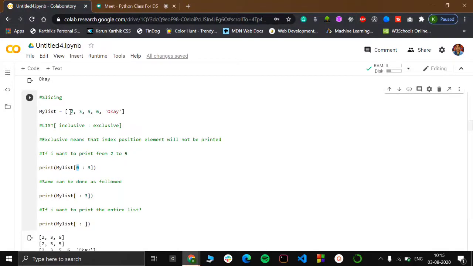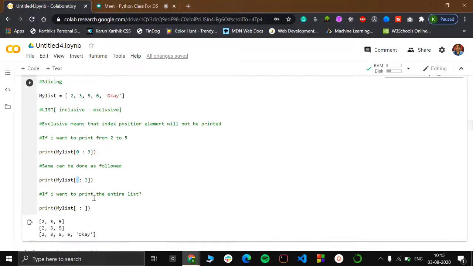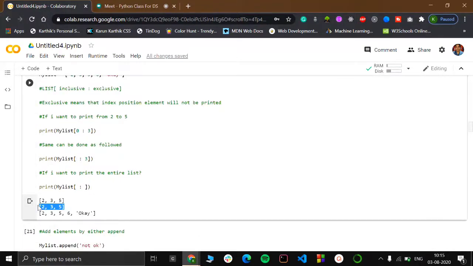Let's say I have told here the index part will be 0, right? Without mentioning the 0 part as well, if you leave it empty like this, it will be considering that as 0 as well. So that also gives you the same result.